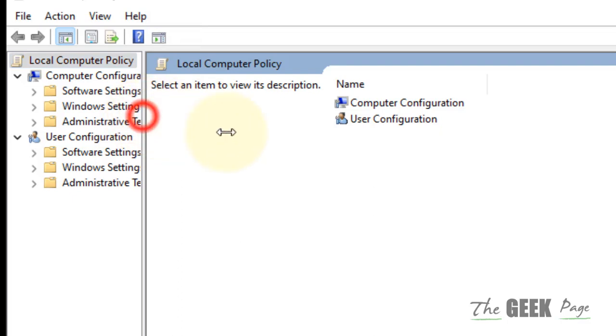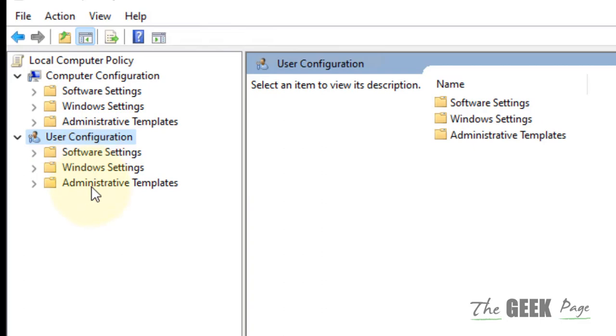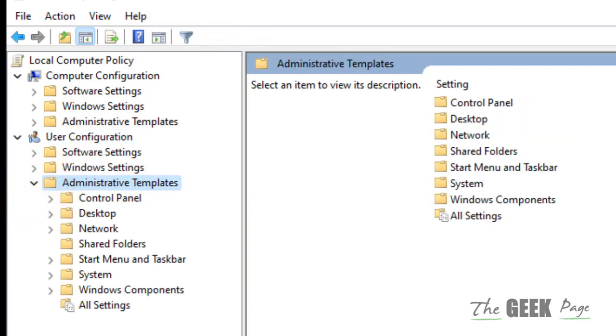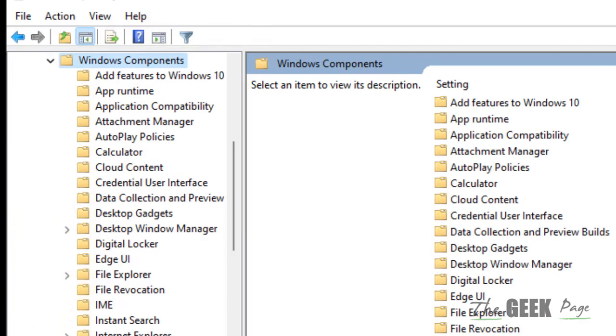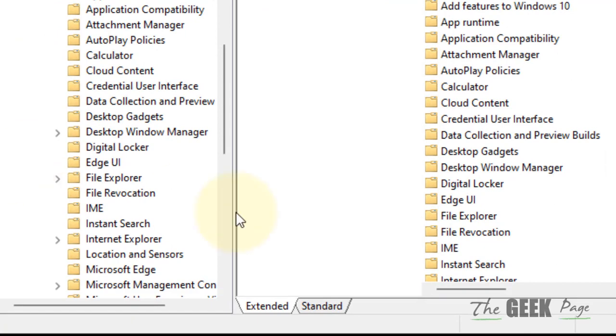Now what you have to do, you have to go to User Configuration, Administrative Templates, expand it. And now you have to go to Windows Components, and then you have to go to File Explorer.